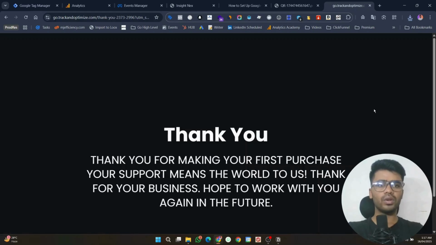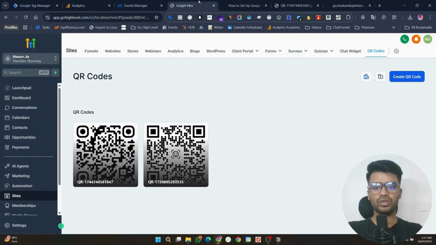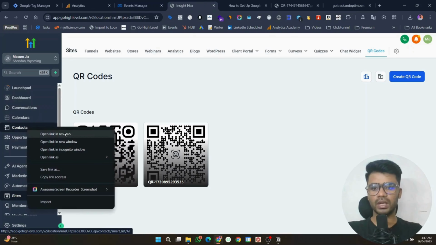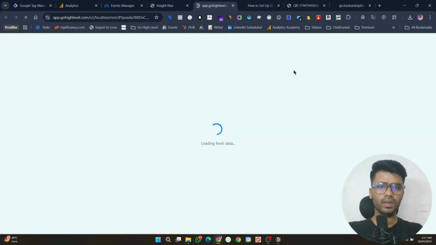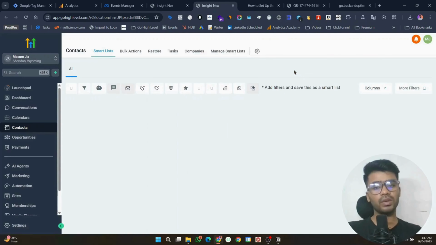Now I want to know how I know where that lead came from. I would not be able to know that the lead came to my GHL, right? I would just go to my GHL, go to contacts. You can also pass them to your analytics, Google Analytics. But what if you want to see on your HighLevel which lead or which contact was from your keyword, or which keyword exactly?